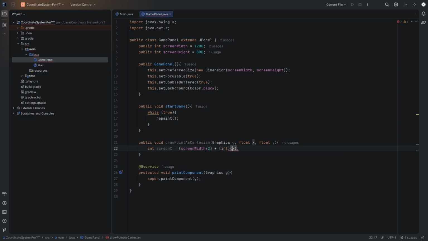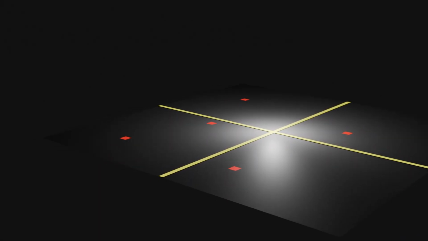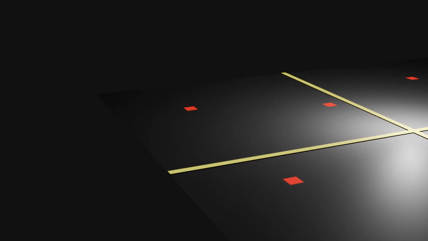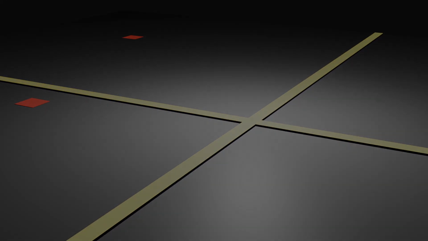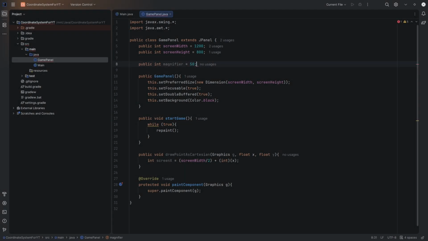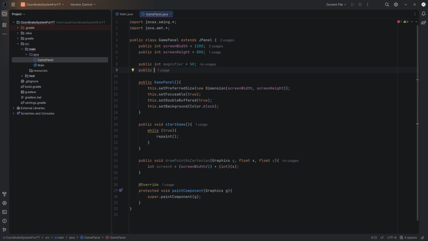Then let's go up and make some variables. First, we will create a magnifier integer. This is the scale factor for the coordinates. This is what we will multiply with the x value to get the coordinate system to use a human-like scale. Otherwise, it would become pixel by pixel. I will make it 50, you can choose anything. Then we will make another integer variable called pointSize. This will be the size of our point that we will draw. We will make it 5 pixels so we can see it clearly.